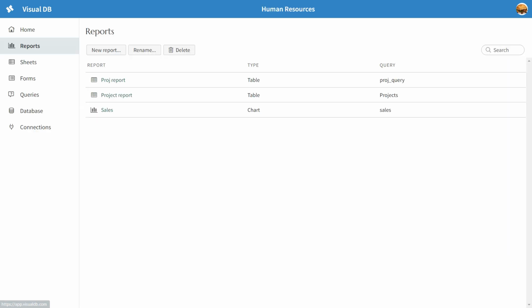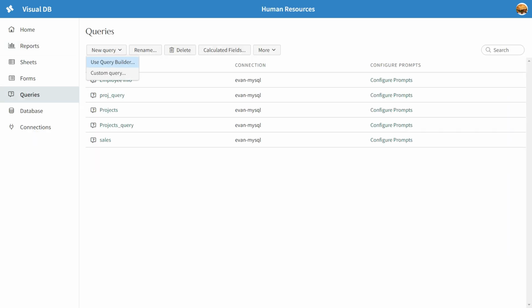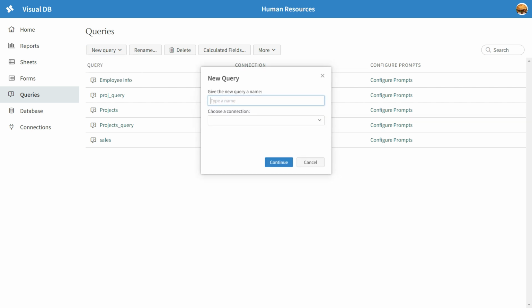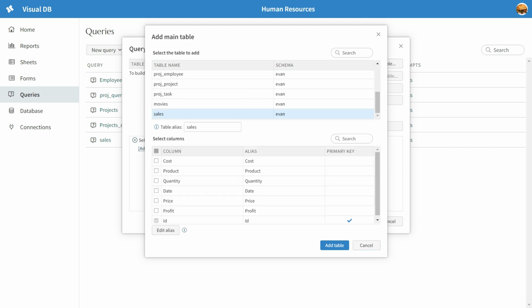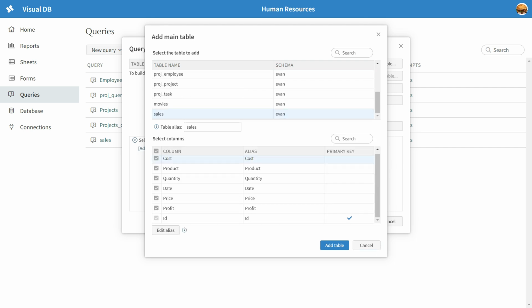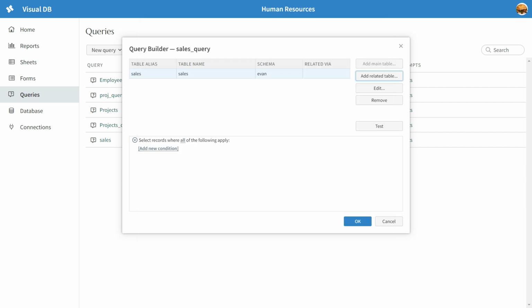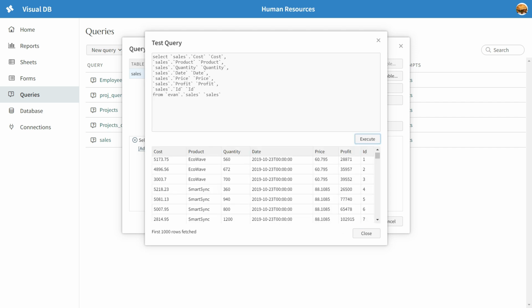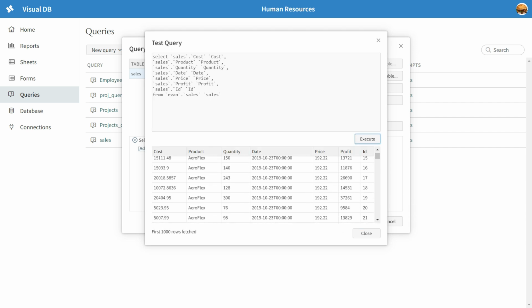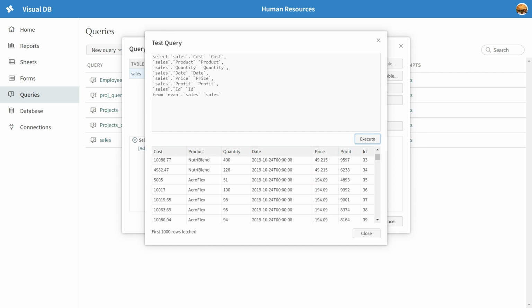The first thing that we're going to start with is our queries, and we're going to create a new query, and we're going to use the query builder. We are going to make this our sales_query, and then we're going to choose a connection. From here, we're going to continue, and then we're going to add our sales table, and we're just going to add everything to it, and we're going to add table. Now we can test our query to see what happens. We're going to execute it, and just so you can see, this is what the table looks like.